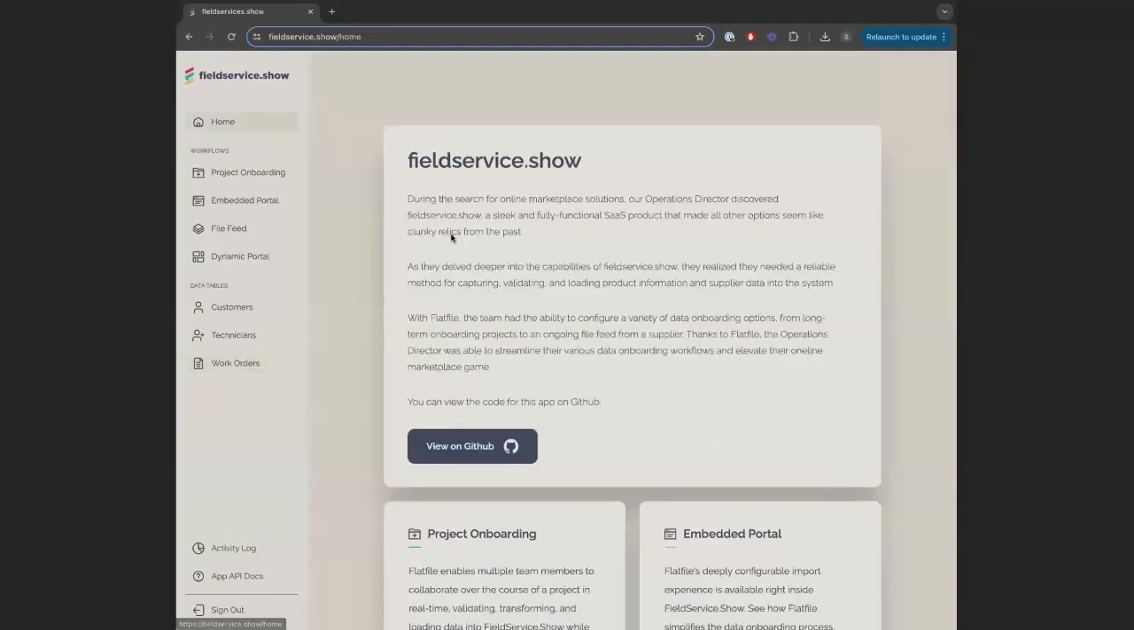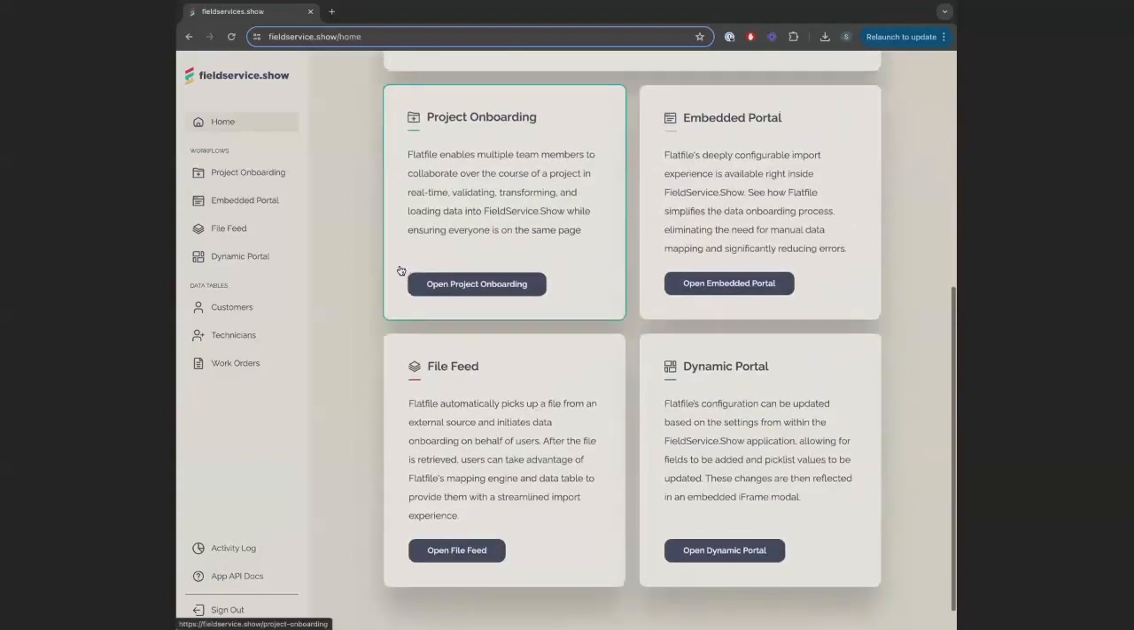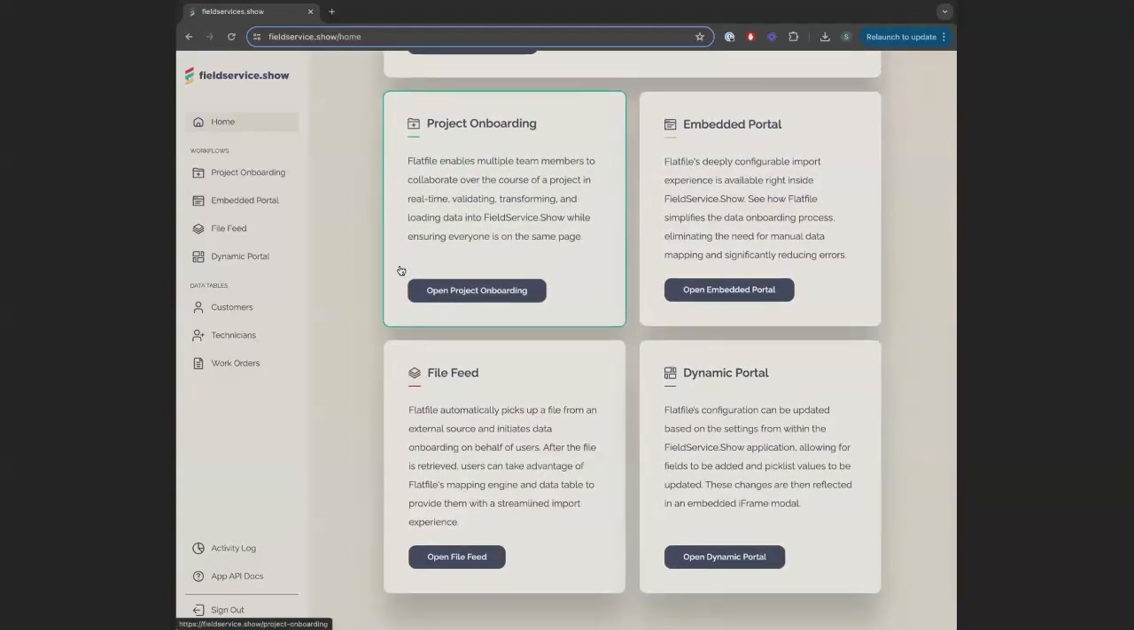Awesome. So what I showed you here today is just an example flow of how the embedded experience could look like in your application. However, there are endless possibilities as to how you could use the Flatfile platform, whether it be for project onboarding, file feeds that come in automatically, or dynamic portals, just to name a few.